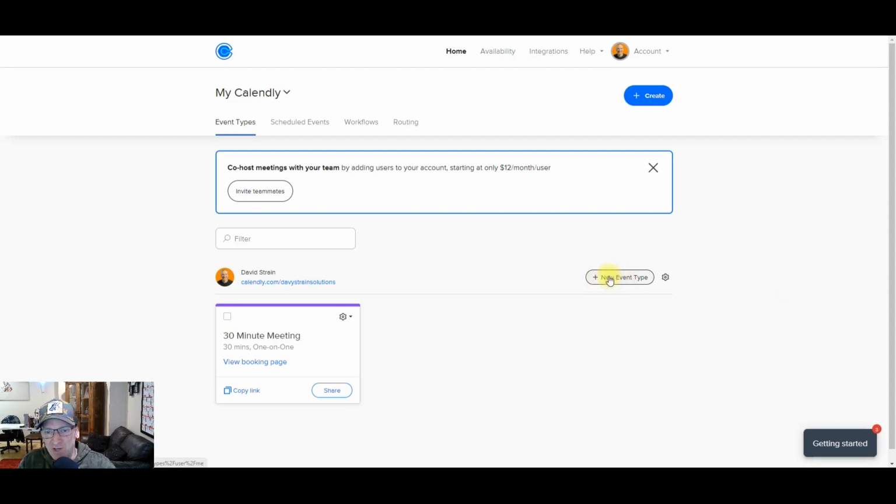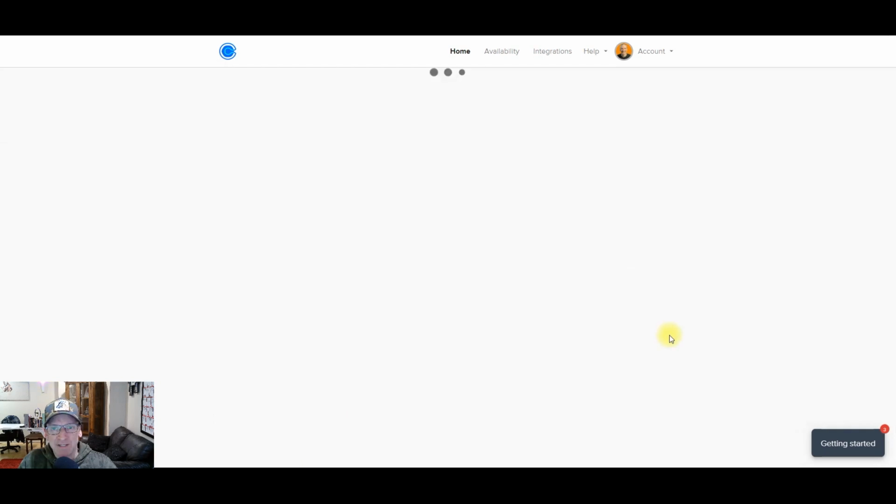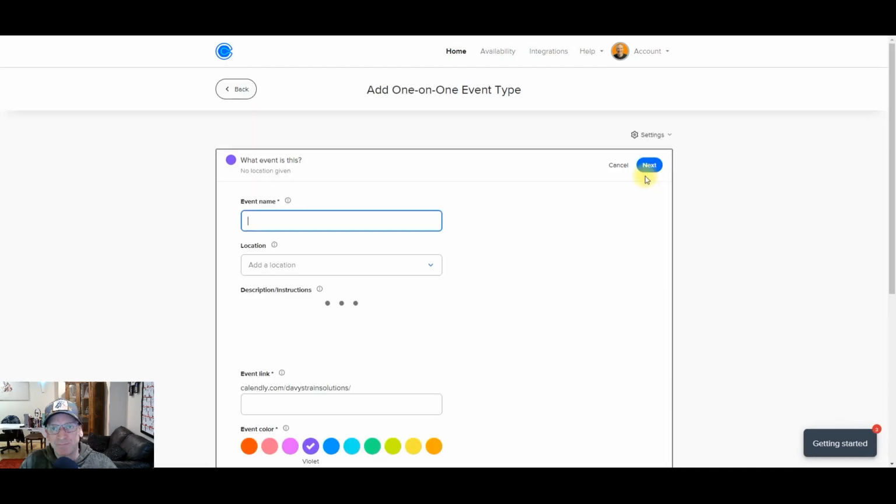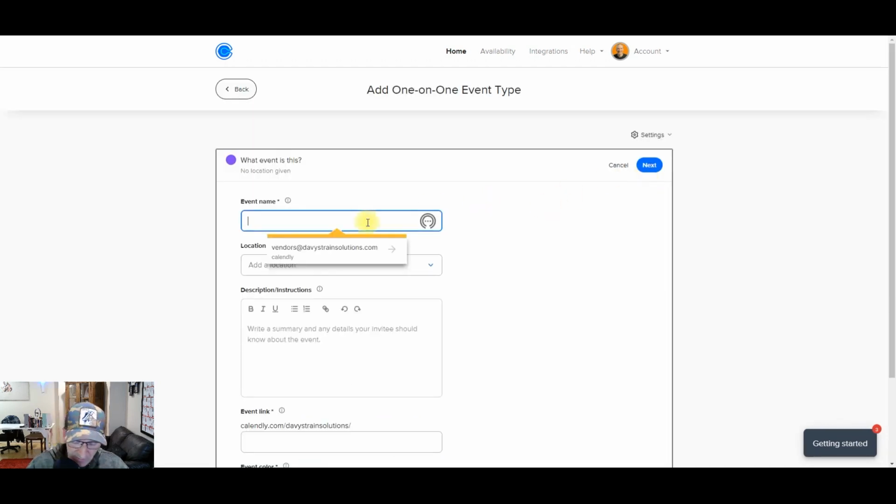Okay, but we'll go through here setting an event up, folks, and it's a pretty straightforward process. So if we come here and we click on new event type, this will open up the opportunity for us to create an event, folks. What we want to do here, folks, is select the one-on-one. With the paid version, you'll get the option to select the other different types here: group, collective, or round robin. So we'll select the one-on-one, and we'll give it an event name. We can just call it one-on-one here, just for the benefit of this tutorial.